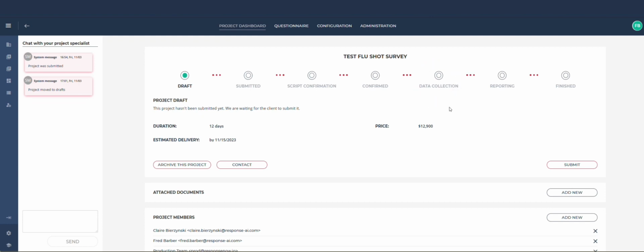After data collection is completed, you will receive a notification that your survey has moved to reporting. It takes a few hours for data quality checks and automated generation of crosstabs and a PowerPoint deck. At that point, the crosstabs in PowerPoint will be uploaded and subsequently available in the Attached Documents section. The survey will then move to Finished.